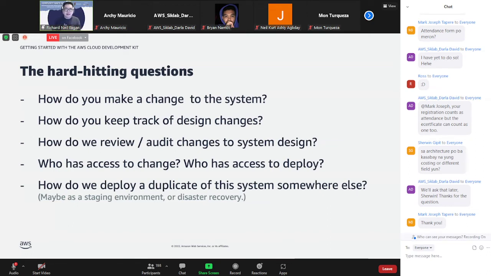How do you maintain it? Paano kung meron ka ng version 1, tapos gagawin mo ng version 2? How do you do that? How do you audit? How do you keep track? How do you review? How do you deploy? How do you... Ang dami, di ba? Maraming mga tanong. Like, hindi sapat na nako-code mo yung app.